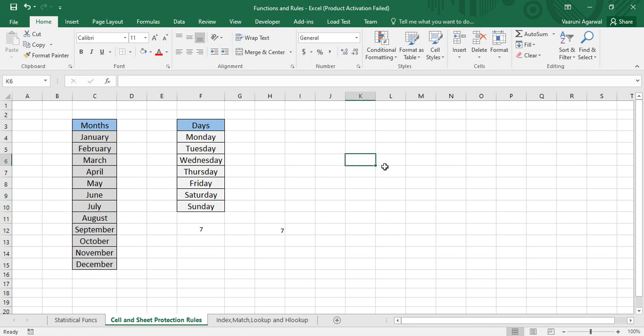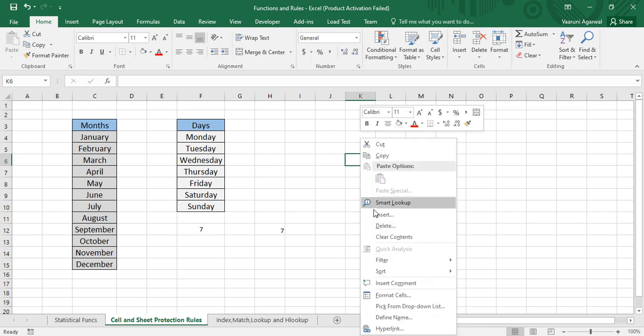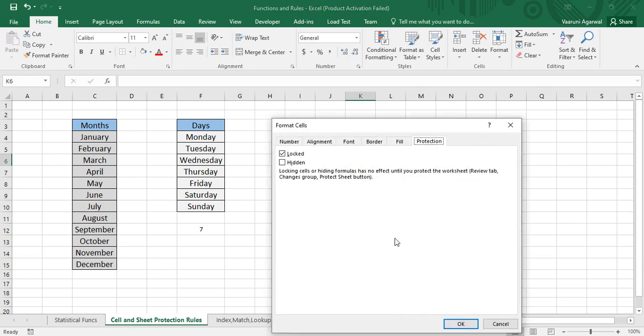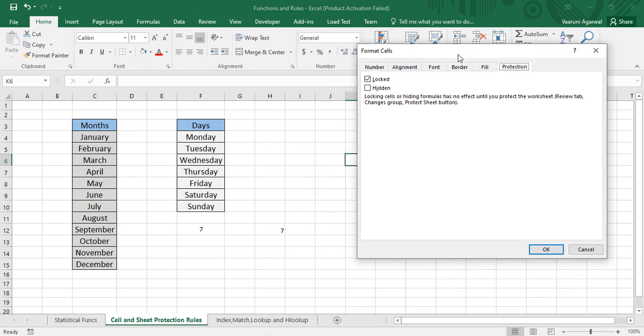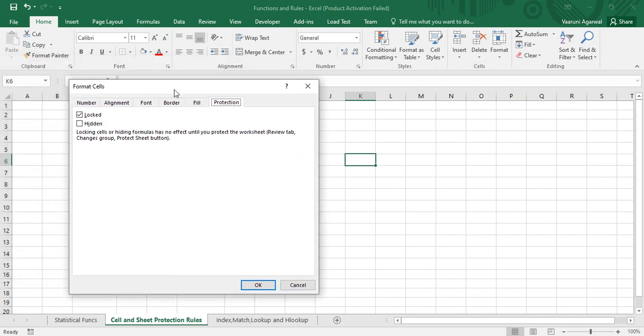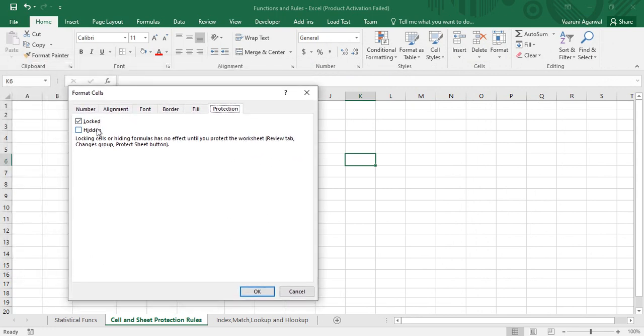So if we look at the cell protection rules, a single cell is selected over here. Now the cell is K6. If we right click, there is an option called Format Cells. If you click on it, you can see in the Protection tab that there are two checkboxes, the Locked checkbox and the Hidden checkbox. Now this Locked checkbox is checked by default, which means all the cells in our sheet are locked by default.